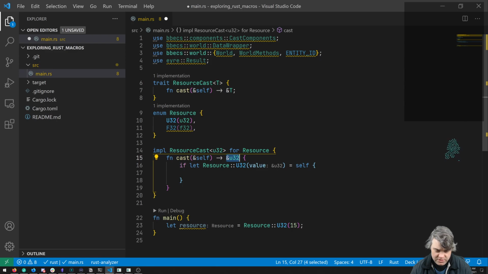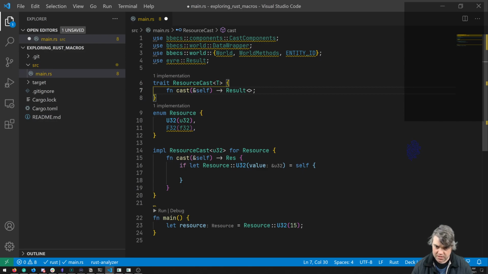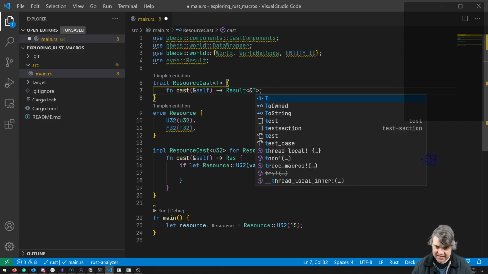We probably want, we have an error result. Let's actually have this return a result with a reference to T inside.